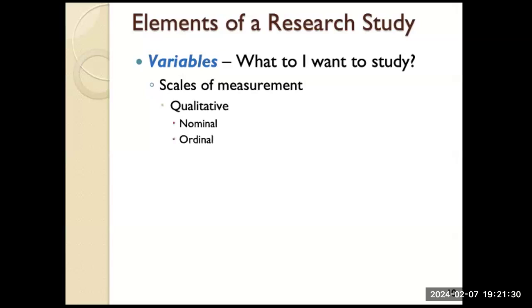So there are qualitative variables, which don't have to do with numbers. That's why it's called qualitative. So nominal and ordinal are the scales of measurement that are associated with qualitative variables. And then quantitative variables, having to do with numbers, are on an interval or ratio scale. If you don't understand that right now, don't worry, we are going to cover it in a later chapter.